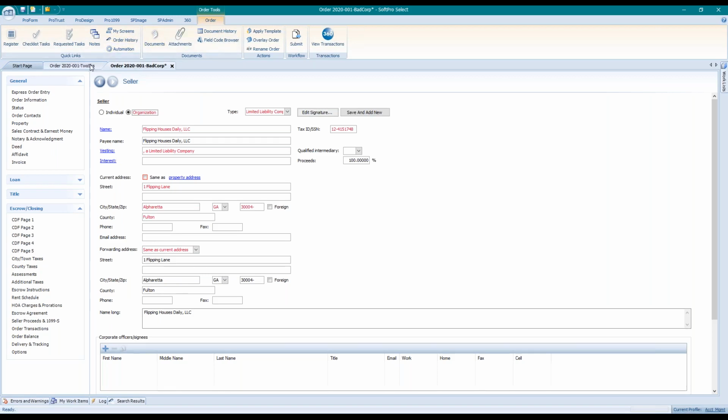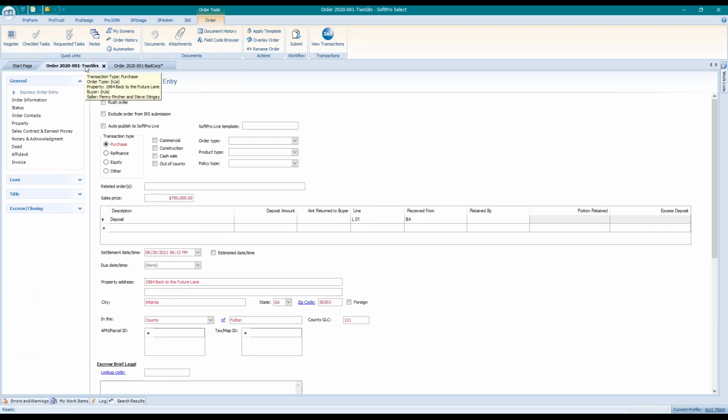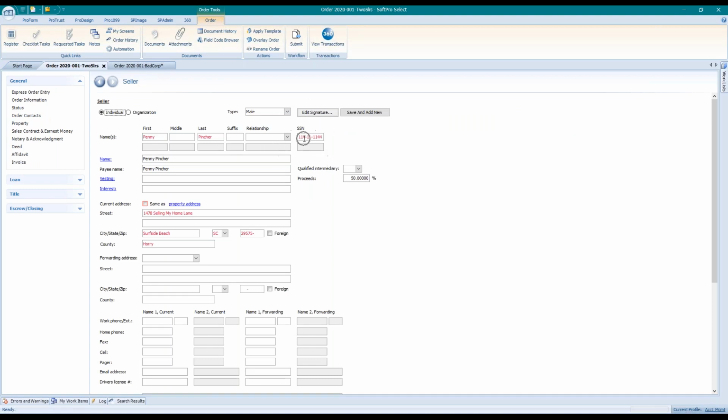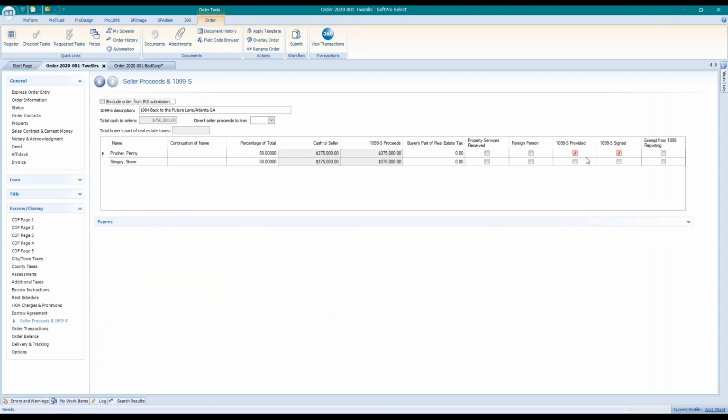All right, so now let's take it a little bit further. I have a file with two sellers. So, fun thing here, I have Penny Pincher and Steve Stingy. Now, if I pull up Penny Pincher, in her contact information she has a Social Security number. We have no forwarding address. And if I go to my 1099S screen, I'm going to notice that I actually took the time to come in here and check those check boxes off. So what I'm going to do is run the exception report so that we can see what on this file shows up on the exception report.